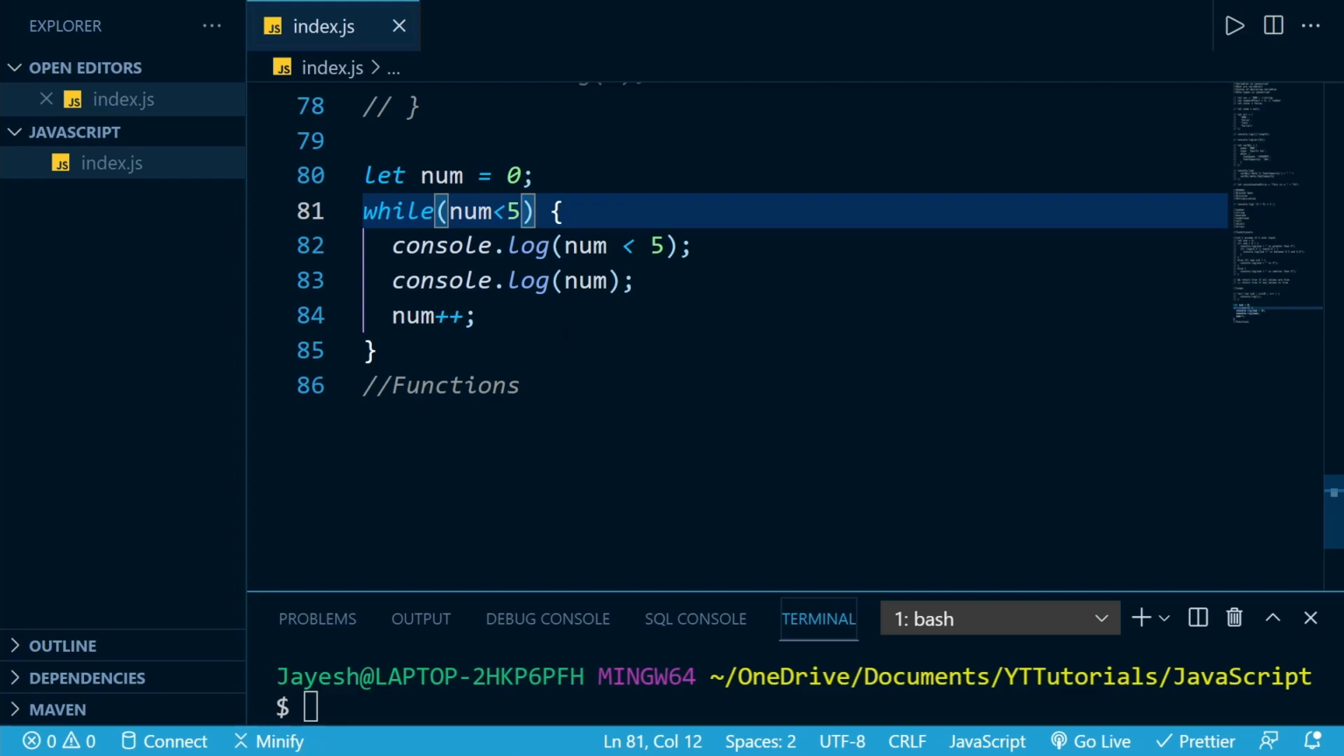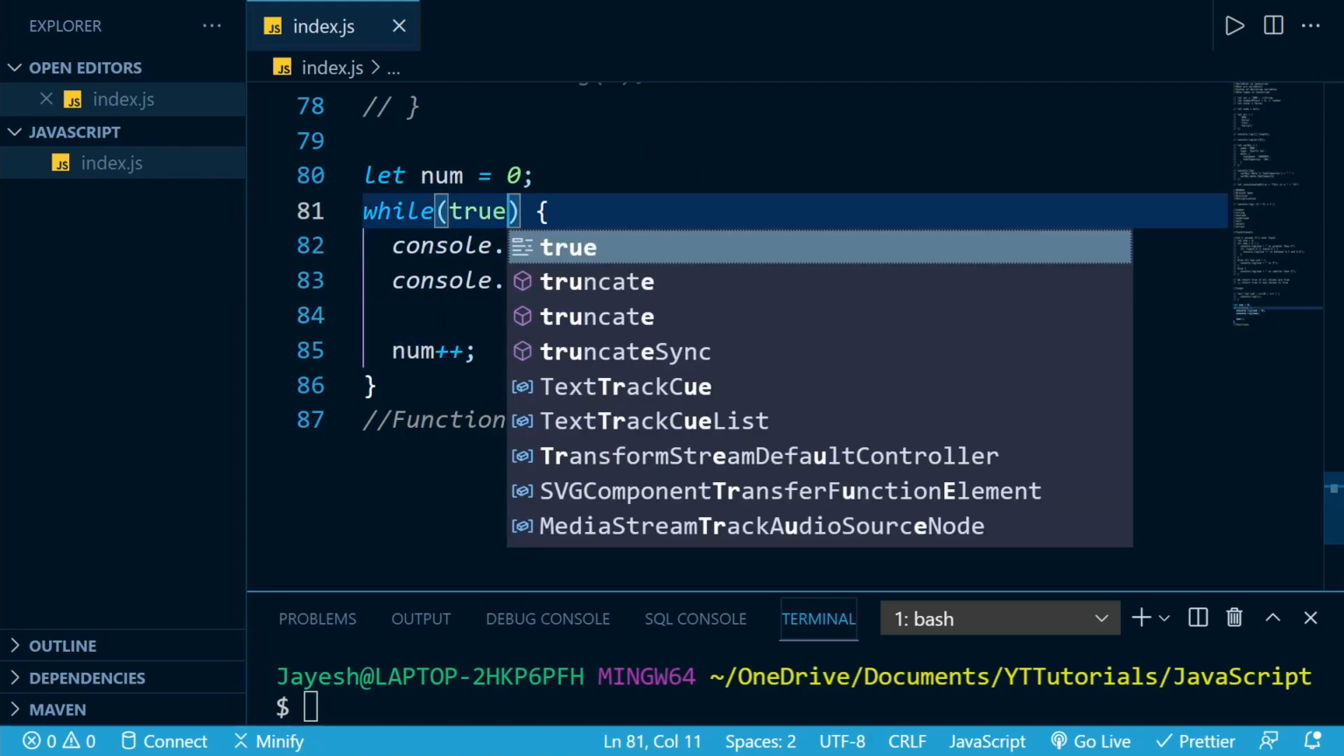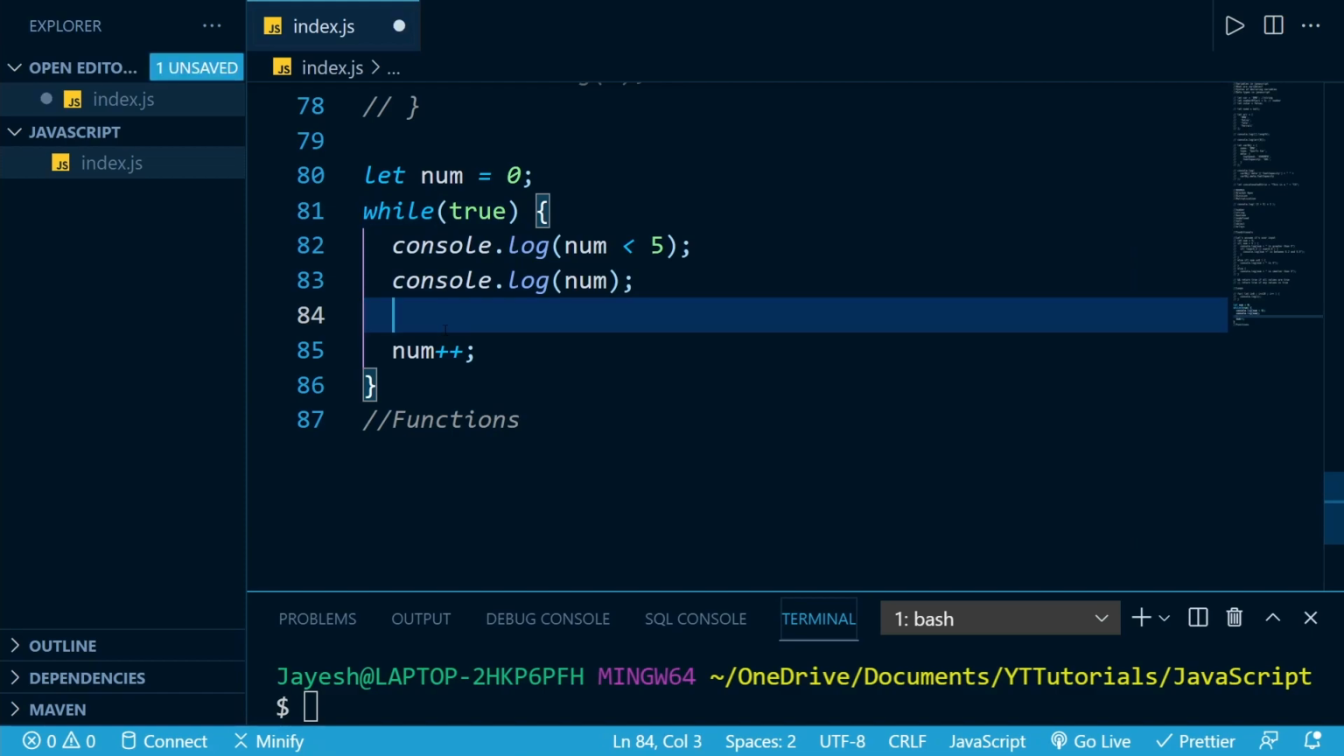it will not continue. And what if we want to break from inside of our loop? If we want to do that, we can actually use a break statement. For example, let's assume we pass true here, and now as I said, we should not do that unless we have a good reason to do that. But let's assume we do.